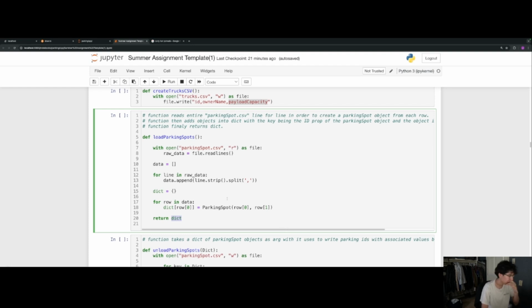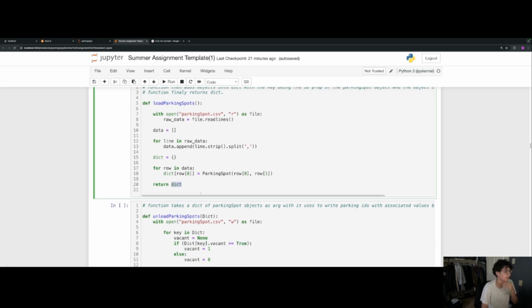Basically, behind all this, it's going to read the entire CSV, and it's going to return all the parking spot objects inside of a dictionary with their keys being their own ID, which makes it easier to work with. And that's basically what this does. That's the only job of it.